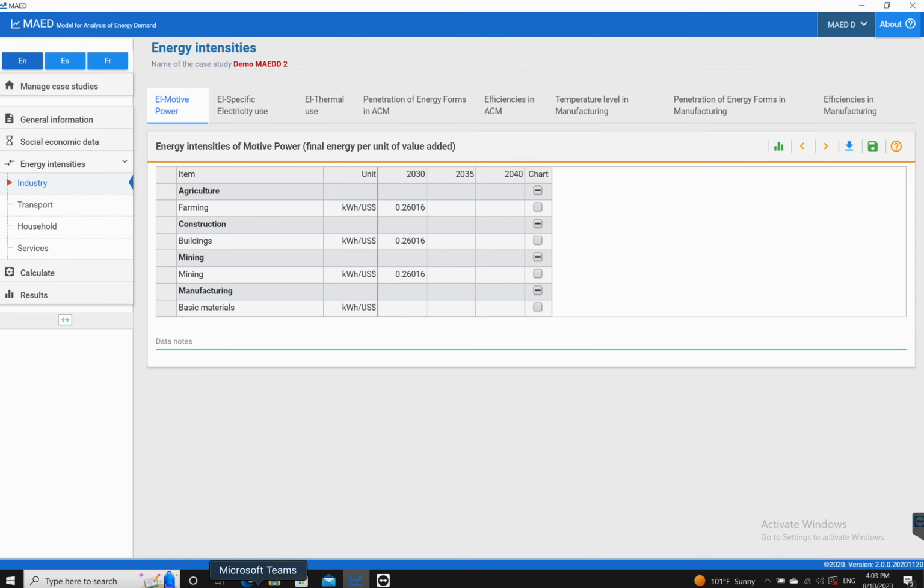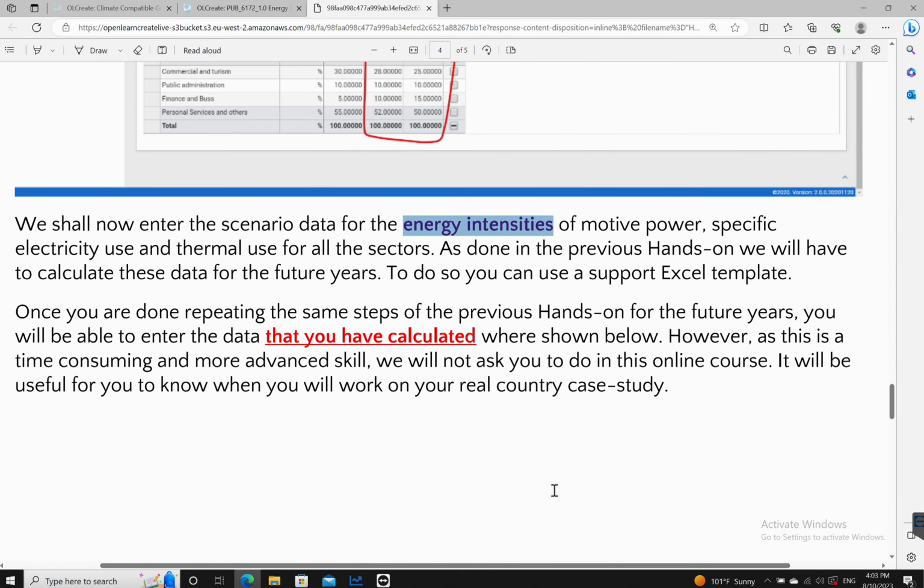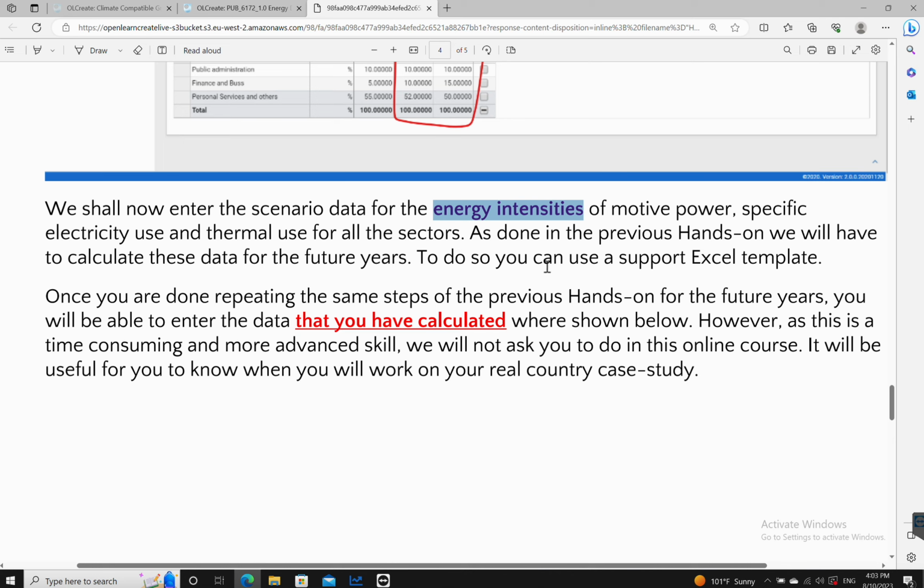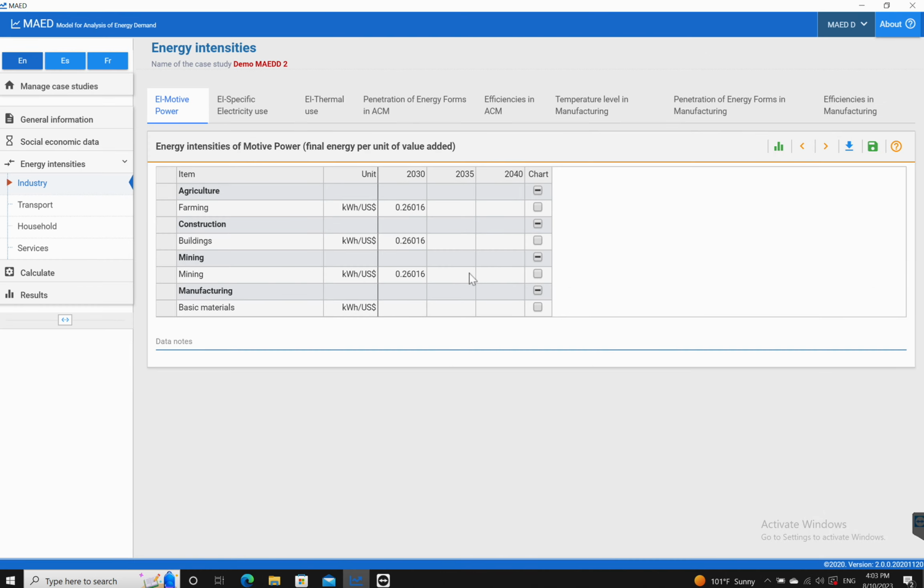Based on this, we'll calculate the numbers using the previous hands-on, the way that it was shown in the previous exercises. You can refer back to the PDFs and read the instructions of how this can be done, and use the Excel worksheet as well to help you do this. And once you've calculated it, you would input it over here to create your scenario. So let's say that we think that there's going to be a lot more electromotive power used in construction of buildings, so we're going to be changing this number. And let's say for specific electricity use, we're going to be changing the price that it's going to be costing for mining, and we can add that over here and create our scenario accordingly.